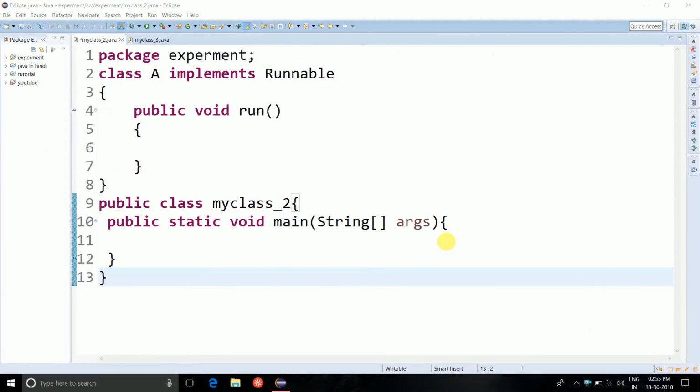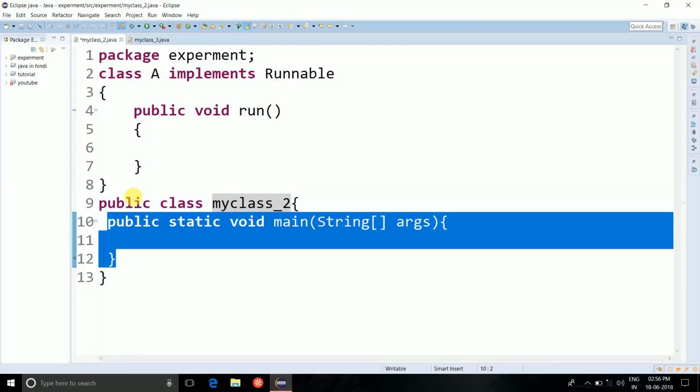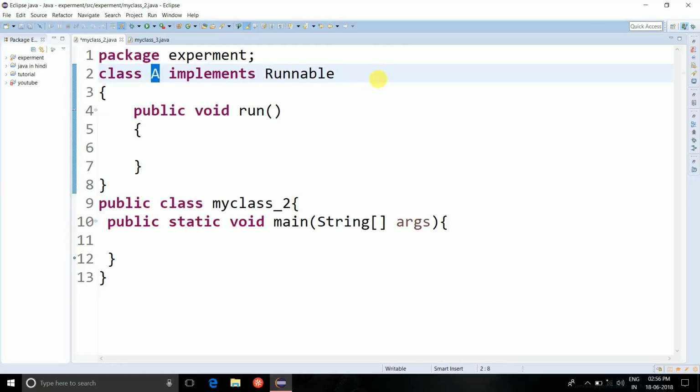So today we're gonna learn about suspending and resuming a thread in Java and how to do that. Okay, so let's start. Here you can see that we have two classes. The first one is my class 2, which is the main class. It means that it includes the main method, while the second is class A, which implements a runnable interface. It is defined with the public void run method, which is defined inside the runnable interface.